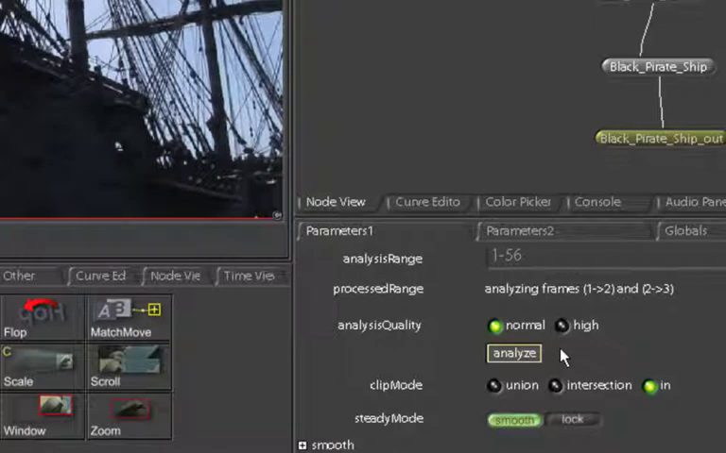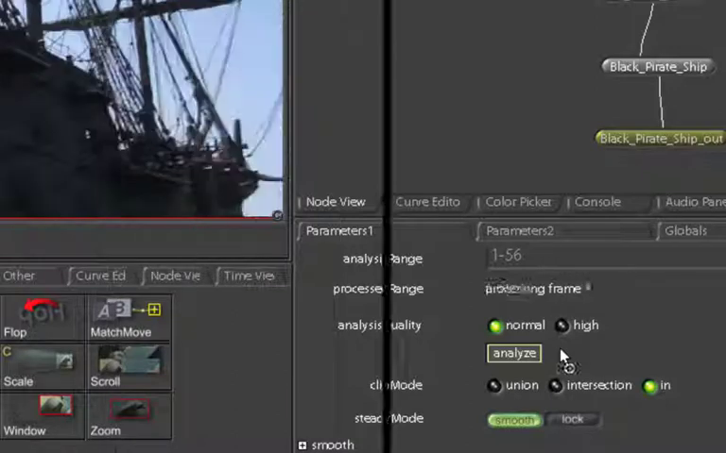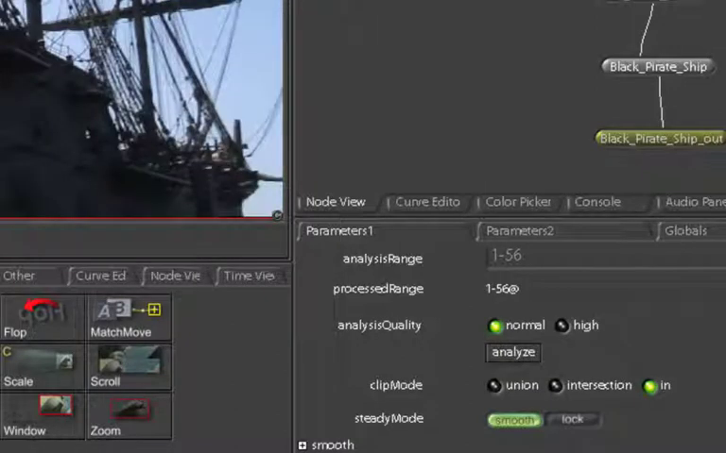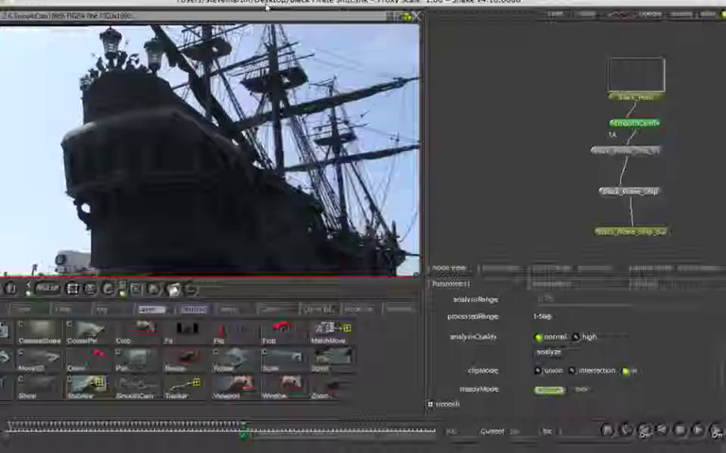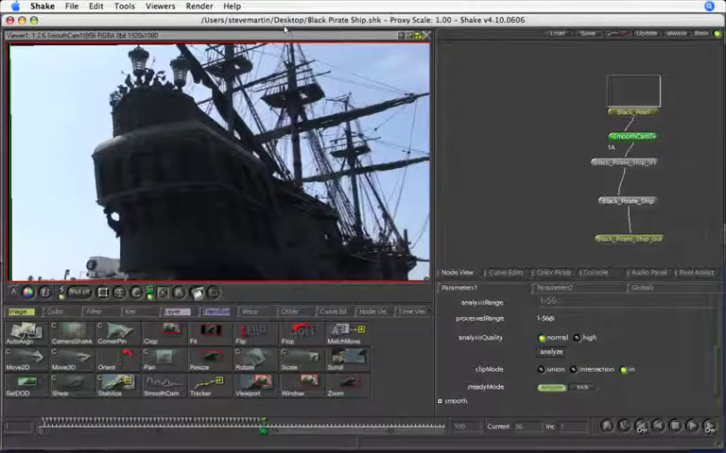Click the Analyze button. As the analysis is progressing, Shake will give you feedback as to what frame it's working on. When Shake is finished, you can output a flipbook to see the result of all this processing. A flipbook is nothing more than a RAM-based image player. All the frames are loaded into memory, then played back in real time.